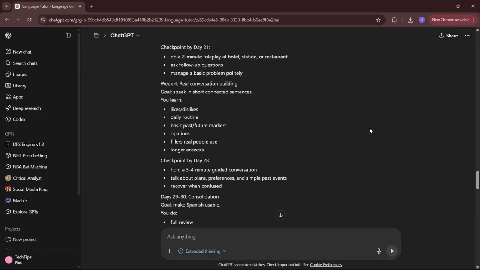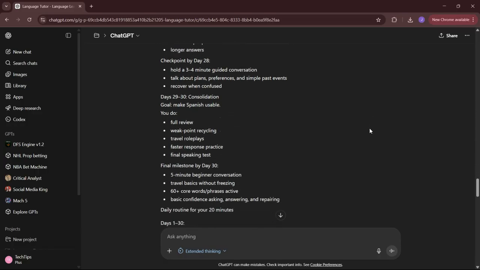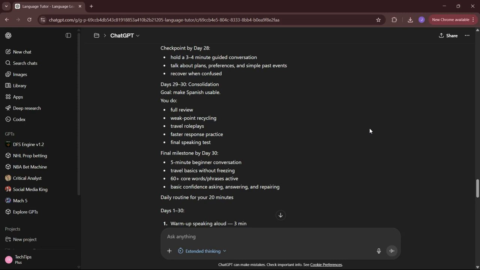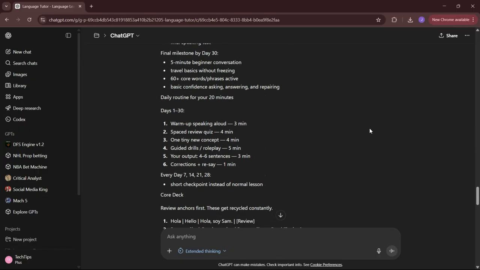Week 4 will be real conversation building, so that's our goal, to actually be able to hold a conversation. Typically, if we're going to travel or going to go eat somewhere type of thing, checkpoint. Once again, at day 28, then consolidation, basically to make Spanish, or what we learn in Spanish, usable. Then, as we see here, days 1 to 30, we get an idea of what it'll look like.